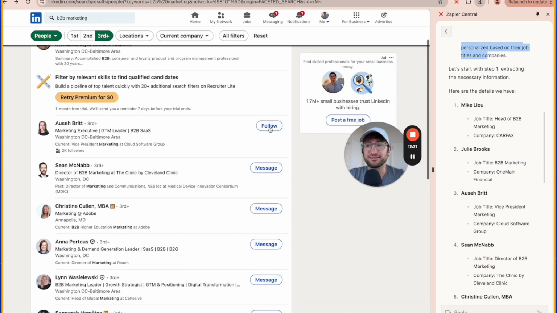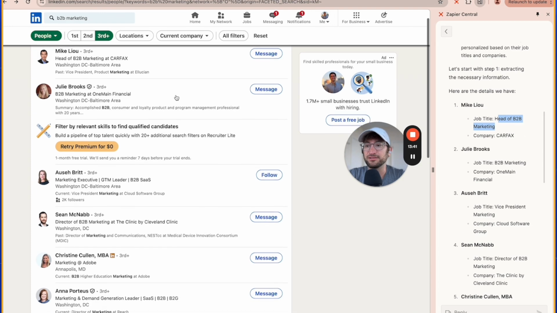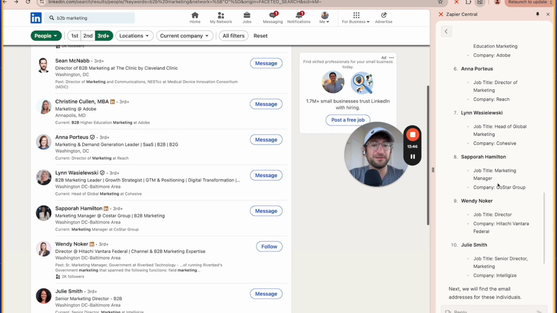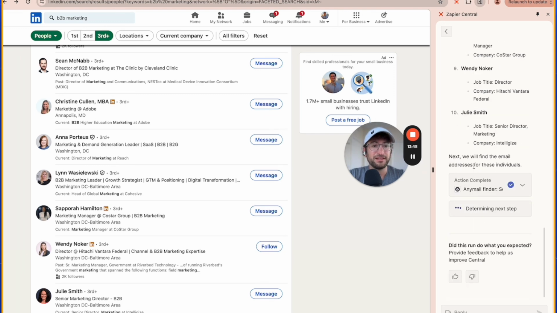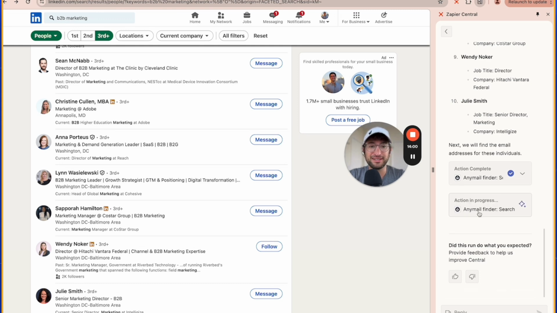So we can see it's going through the page, and this is the first person. And here we go. He's here on the right side, job, and it's getting the company as well. So it's getting all of the information about these specific people just straight from our LinkedIn page. It finished getting all of the emails, and now it's going to send those Gmail drafts. So it's determining the next step, and it's thinking, and then it should be sending those email drafts soon. I'm just going to go ahead and pause and let it go through the workflow.